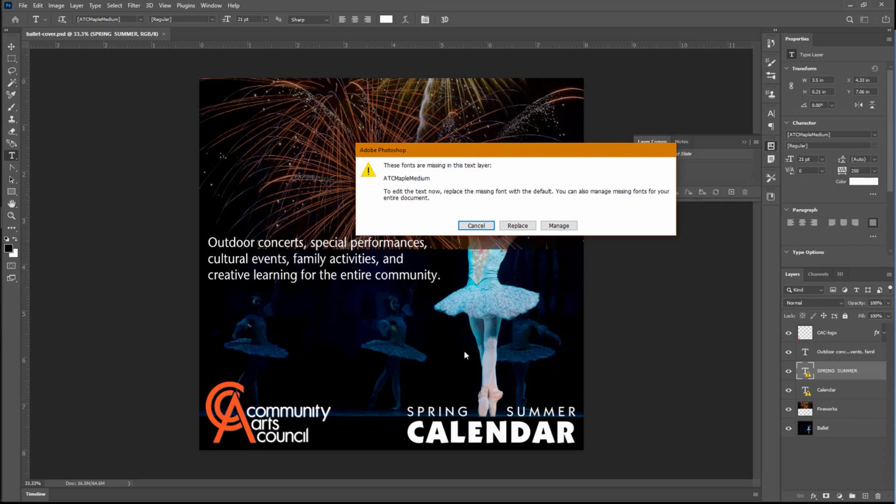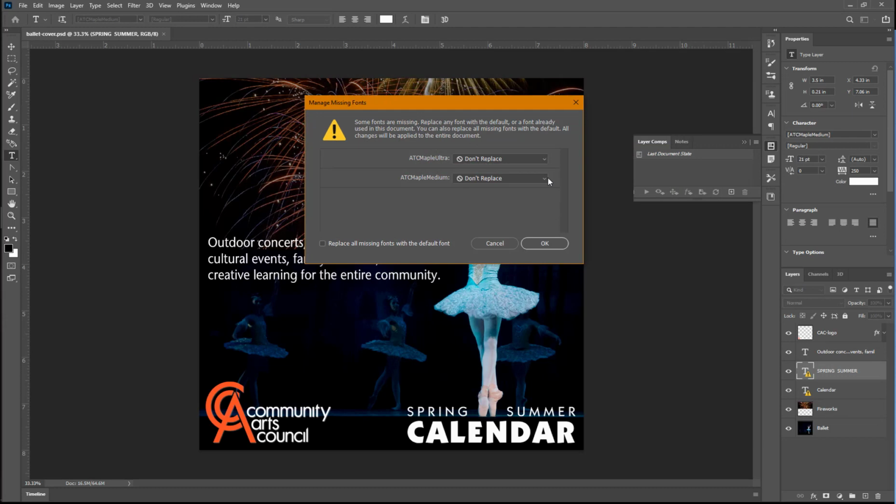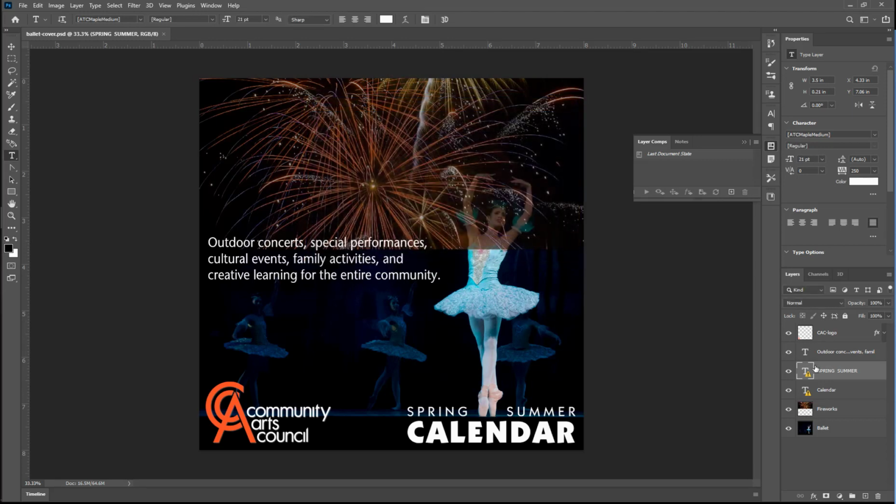If we choose to replace or to manage this type in this dialog box, we're not going to get the options that we want. So if I click on Manage, I'm going to get a drop down and I'm not going to get anything outside of being able to replace this with Myriad Pro and the last used typeface that I had selected. So I'm going to cancel out of that and try it again.